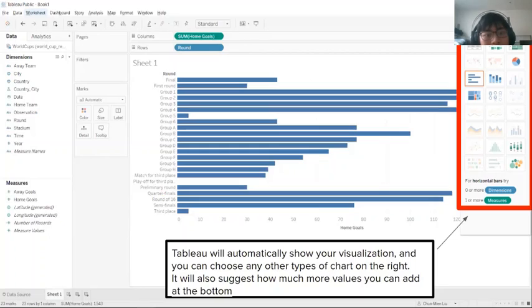visualization with their default choice, but basically you can customize your visualization on the right-hand side. Like choose the kind of visualization you want. And at the bottom, it also suggests how many more values you can add for a particular visualization.